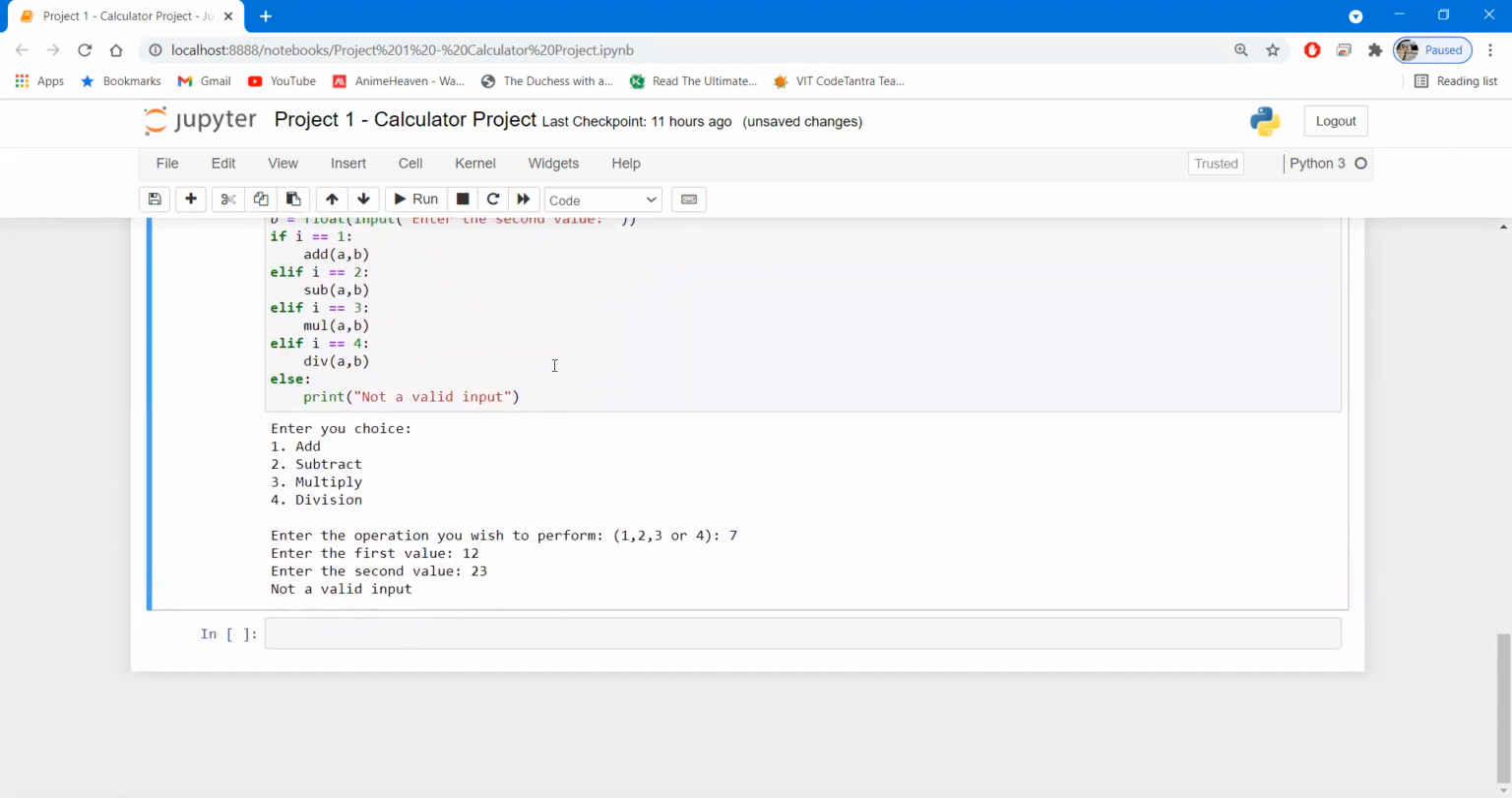So this is a very small program, or you can say a mini project for beginners, and it is a program of a calculator. All right, that's it.